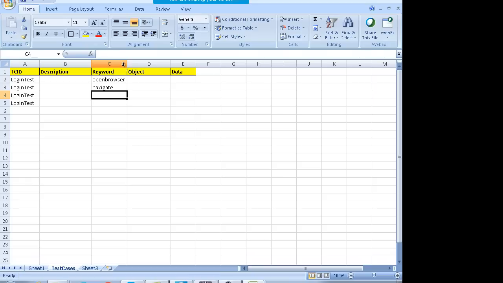Right, then after navigating to Facebook, you have to log in. You have to enter the username and password. So you type the username, you type the password, and then you click on the login button. So these are the generic operations which you perform on the browser.